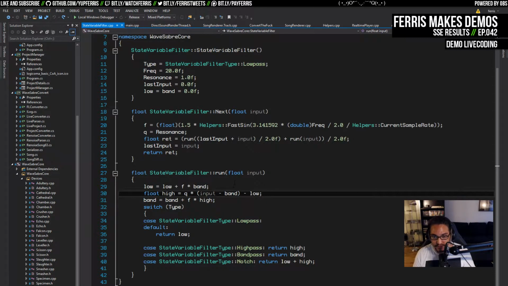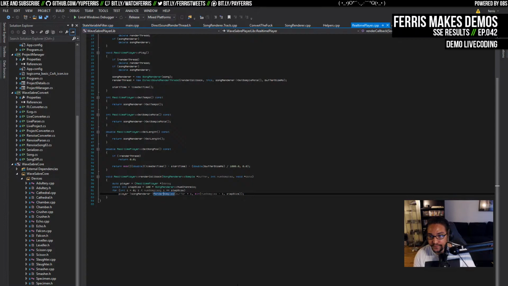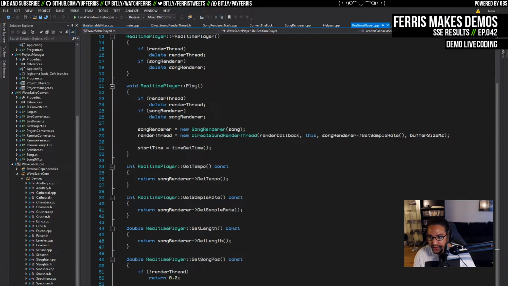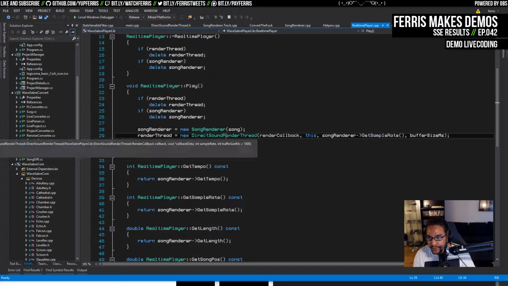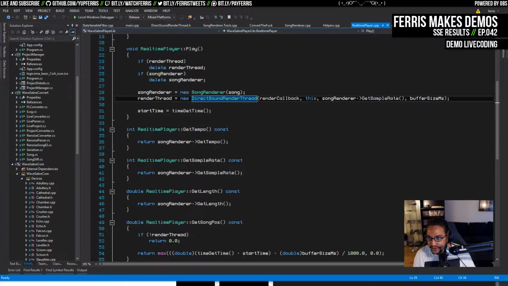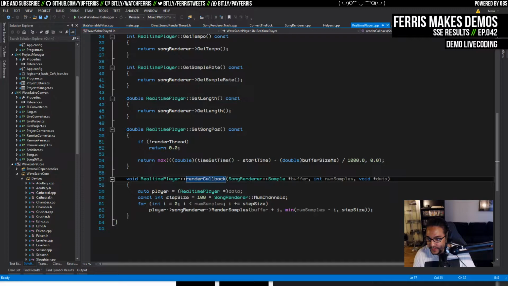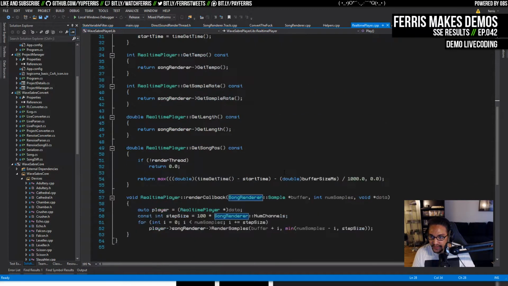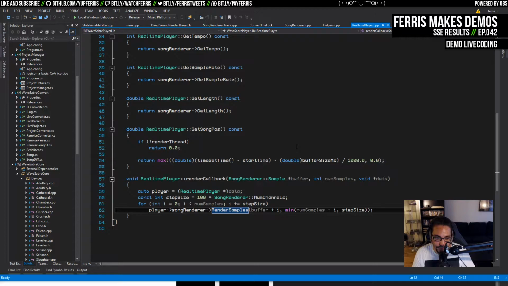So then I found out that that was denormals again, and I started actually debugging it further, and I realized something very, very silly. In our real-time player here, we create the song renderer on the main thread, and then we create the direct sound render thread. The direct sound render thread uses this render callback down here to get the song renderer from the player through this data that's passed through the callback, and then tells that to render samples. Now, the consequence of this is that we create the song renderer on the main thread, but then the song is actually rendered on the render thread.